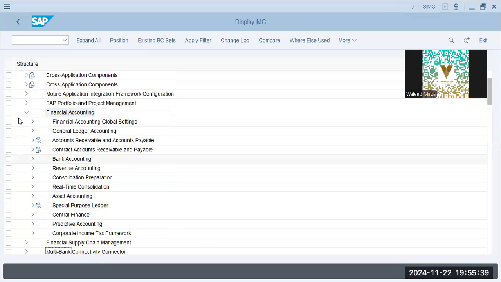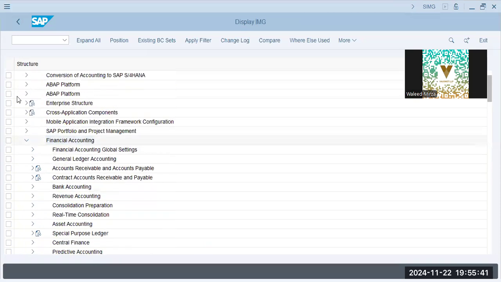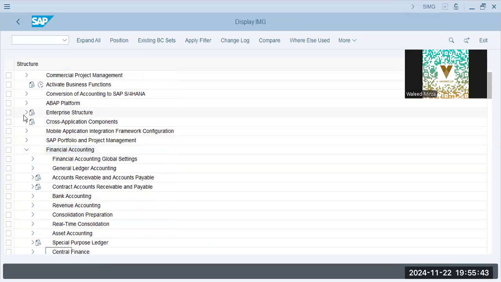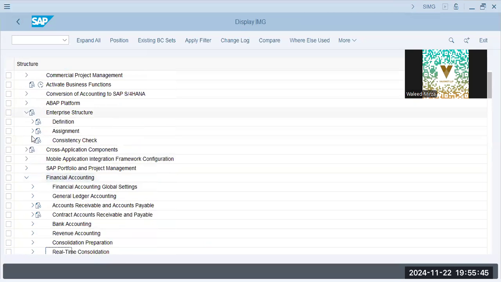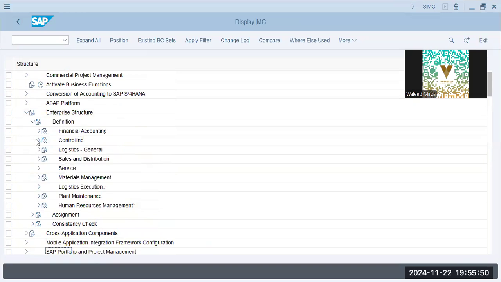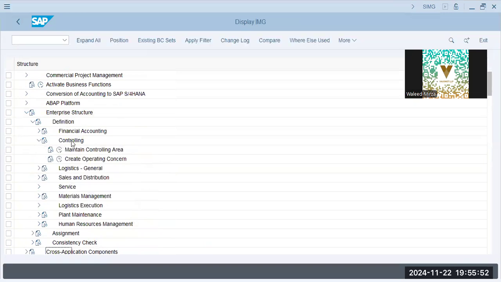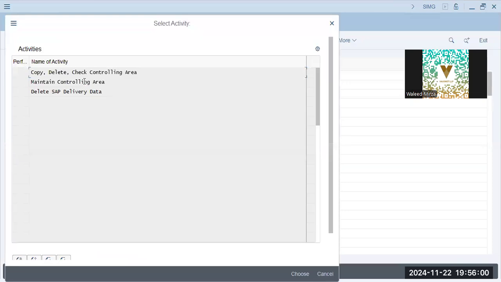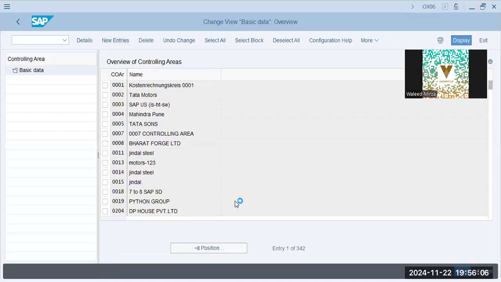Controlling area is the costing side of an enterprise. It basically takes care of product costing, profit center accounting, cost center accounting. Maintain controlling area. Maintain new entries.